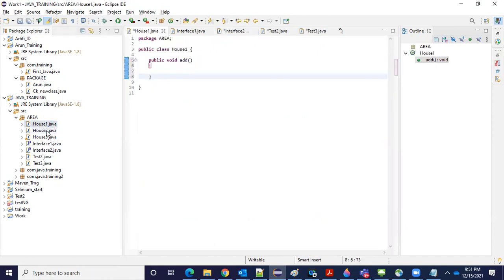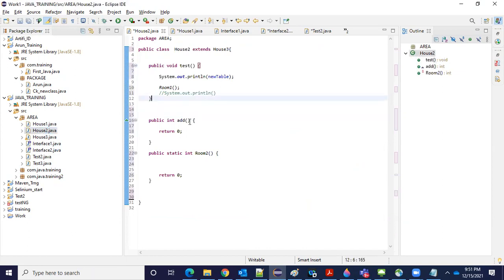This is the house one. Active, and testing.